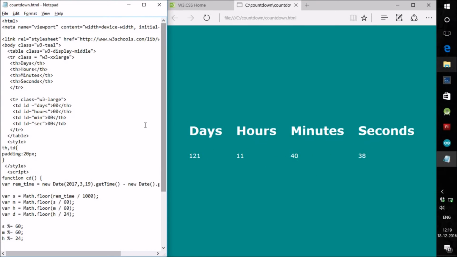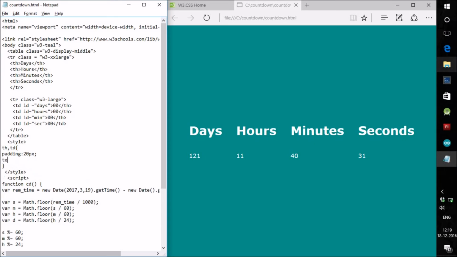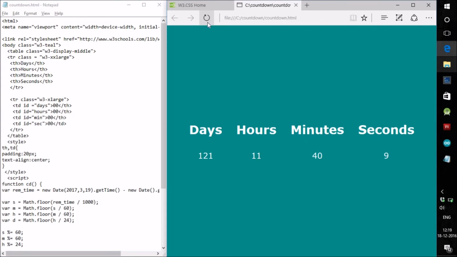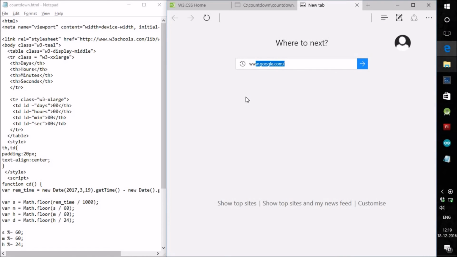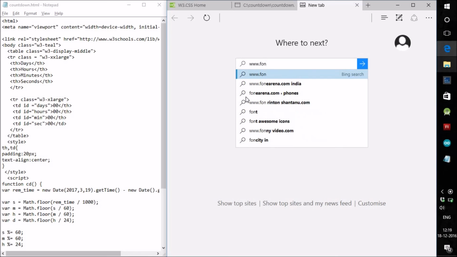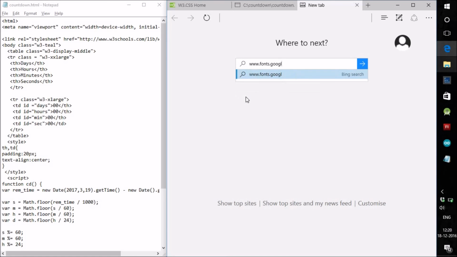Now I'm going to center the second row. It is aligned to the left, right? So I'm going to center it to the center. So go to the style tag, and over there I'm going to say text align center. If I reload it, you can see that the second row is aligned to the center. I want to increase the size of the second row, so yeah, you can see that's increased. Now I'm going to Google Fonts, and I'm going to take some fonts to make our countdown much more beautiful.